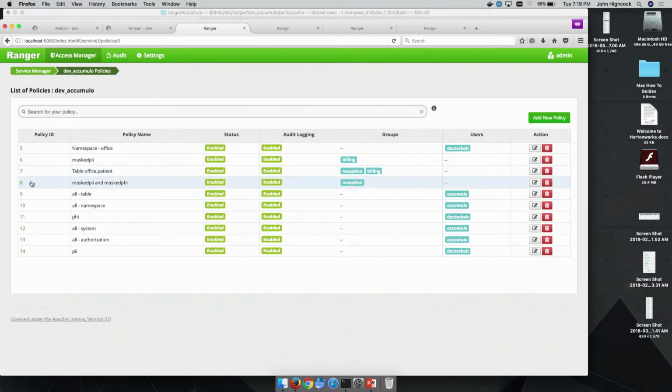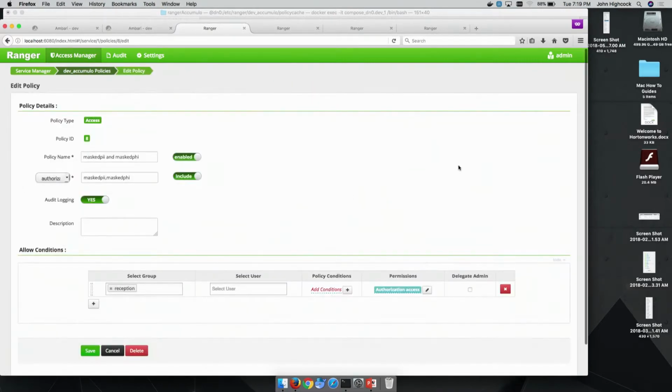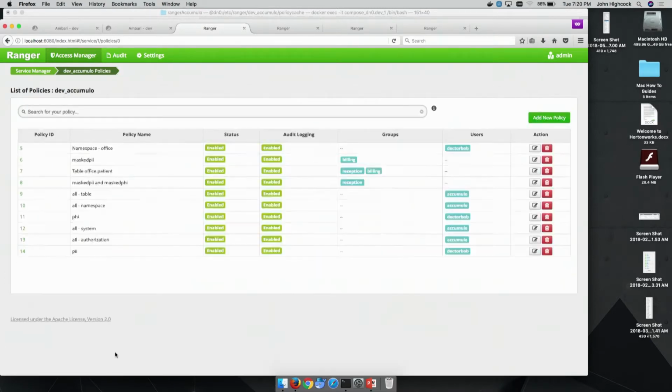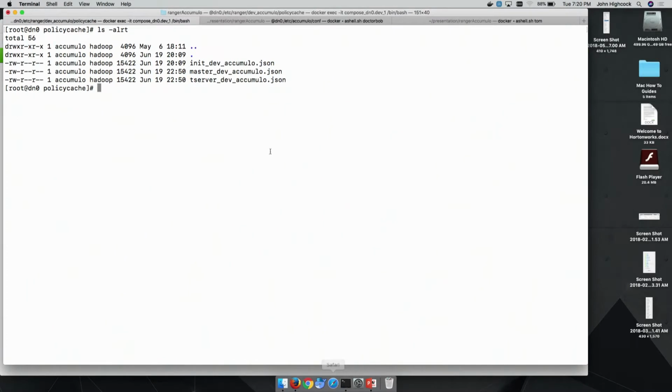For another user, so we'll say for Tom, Tom is not actually specified manually in any of these policies, so his is done only via group. So he's in the reception group, and he's granted authorization for the masked PII and masked PHI authorizations. And then you can see here, and I can show you a chart if it makes it easier for the remainder of the demo. Different people have different permissions, but that will sort of flow for the scans.